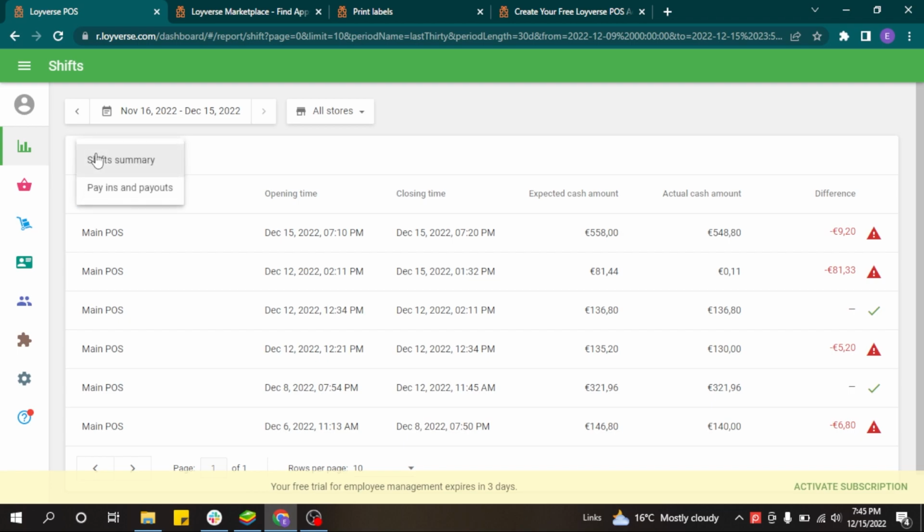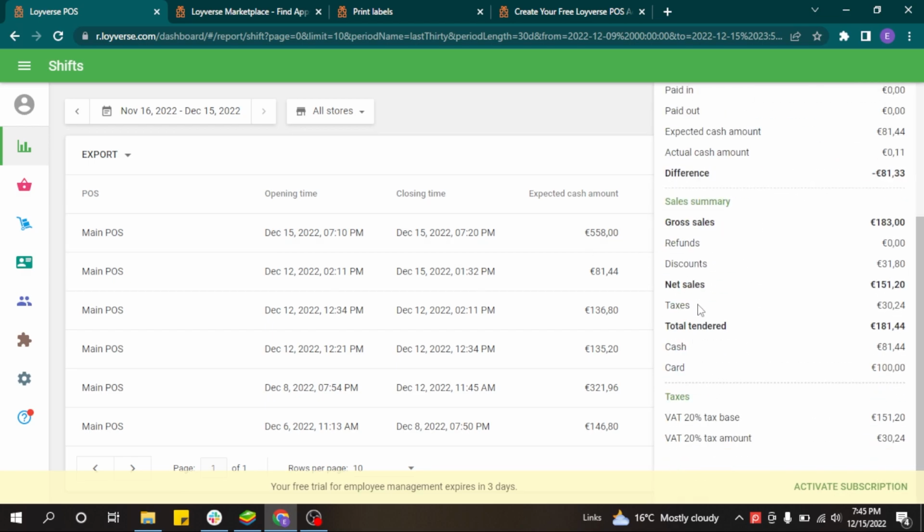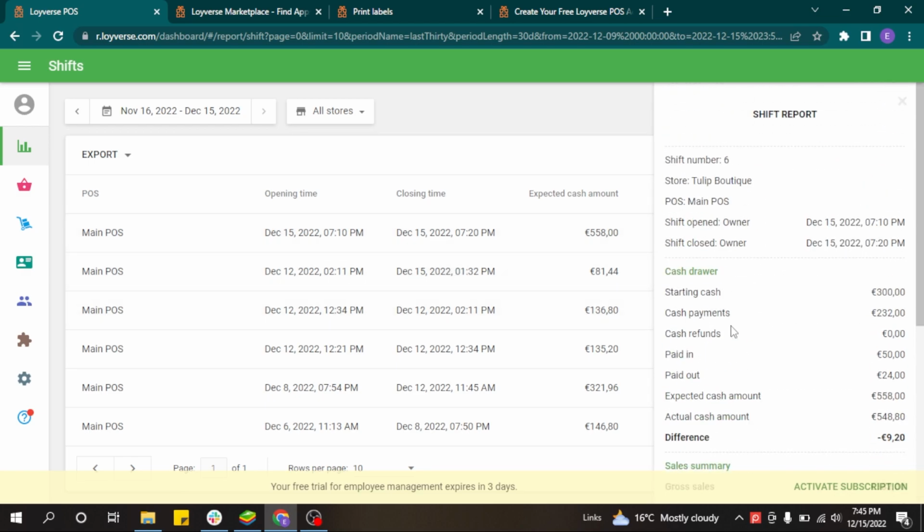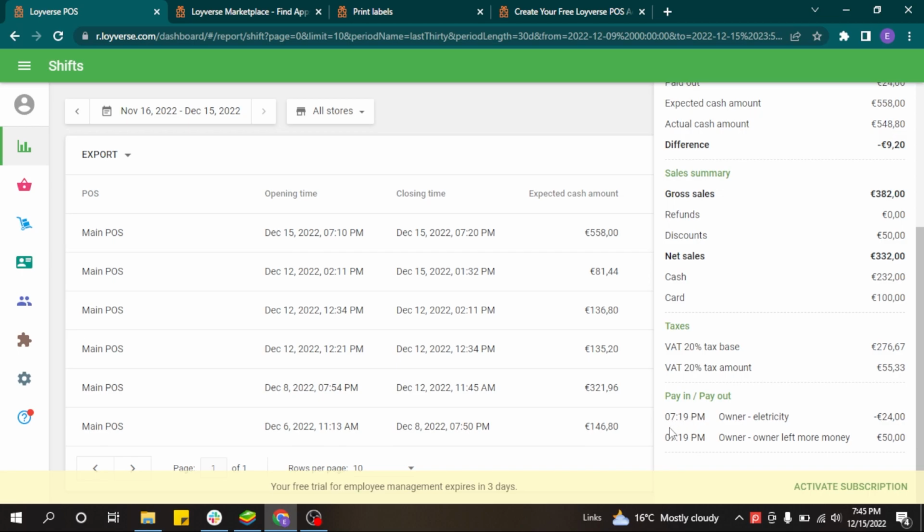We can export as a shift summary, or we can export in another format because sometimes it's important to see the paid out and paid in registered during the shift. So if we want to check only these details, we can export this report in this format, pay ins and payouts.